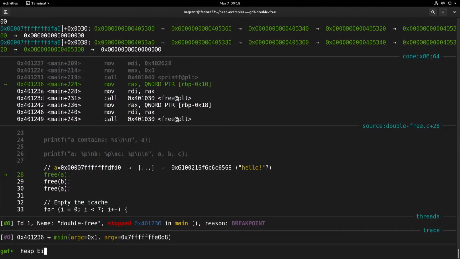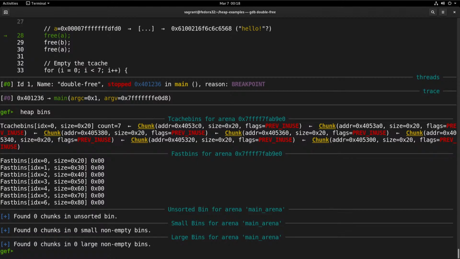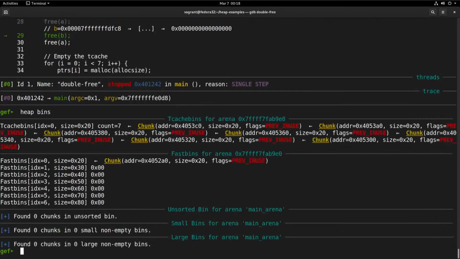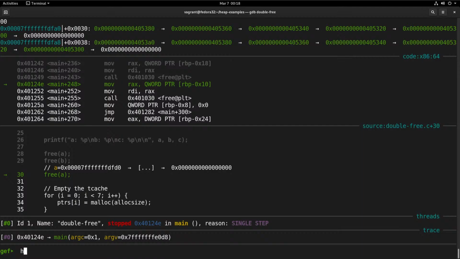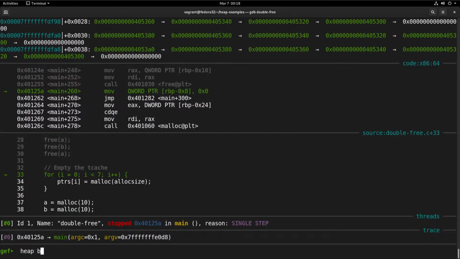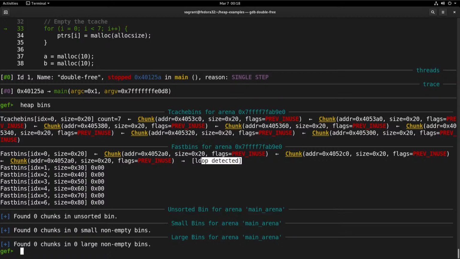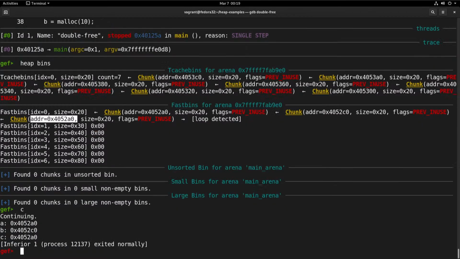Continue. Okay, so here's our bins. As you can see, we've jammed up the Tcache bins up here with these kind of pointless chunks, so let's ignore those. And as I do the freeing here, I get a chunk, I get another chunk, and then here's the kicker. There's a loop. The heap inspector actually notices this. Like, oh, A0, C0, A0. That's no good. So this is, we have gotten the same chunk on here twice, and that's a problem.